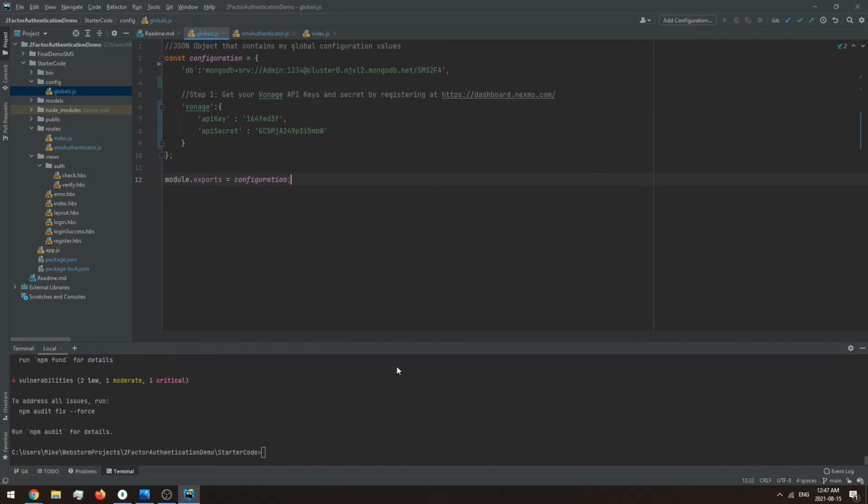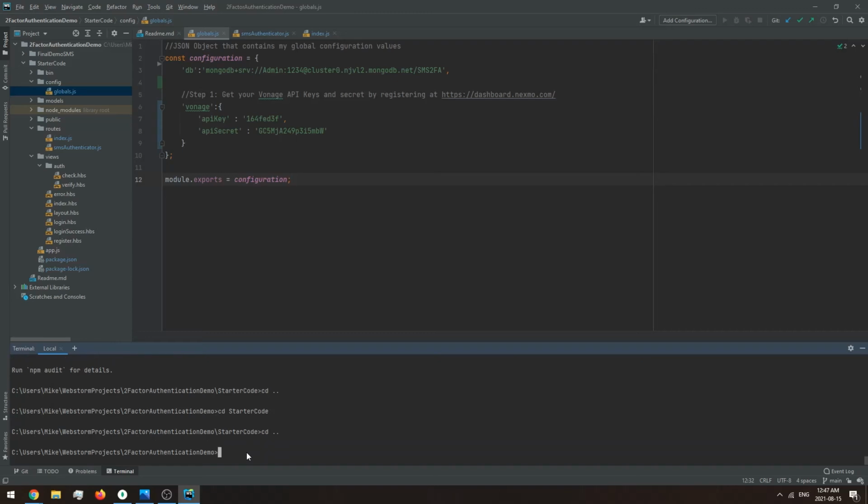There is one thing I failed to mention earlier. If you look at your directory, you may find yourself in two-factor authentication demo. You want to be in starter code, if you want to follow along, that is. If you just want to see the project running, you can go back and go to final demo, and then just nodemon, and it'll run. I'm just going to fix this up real quick.